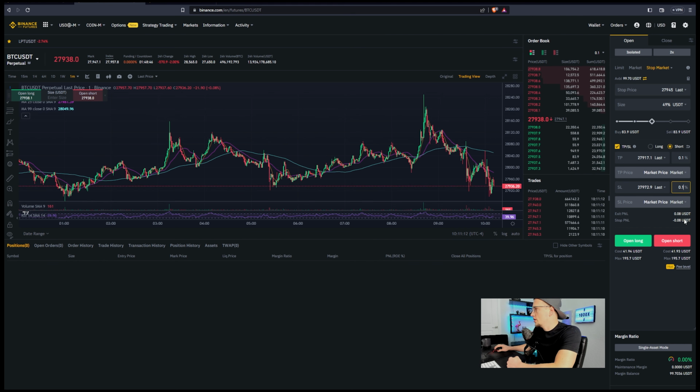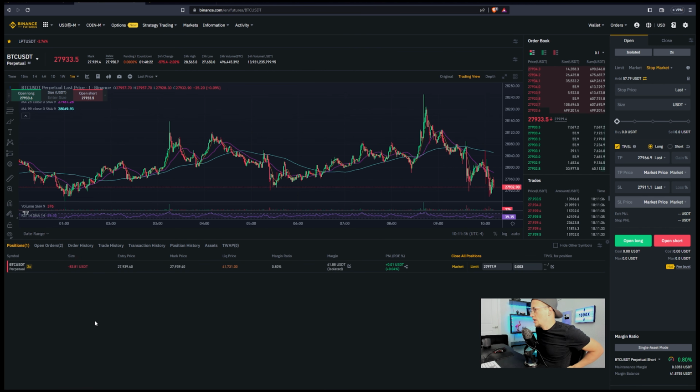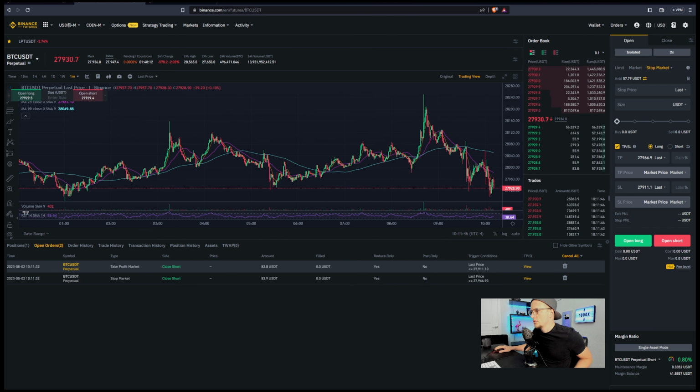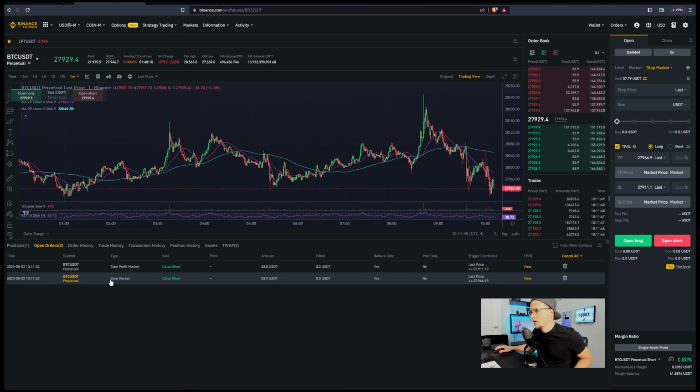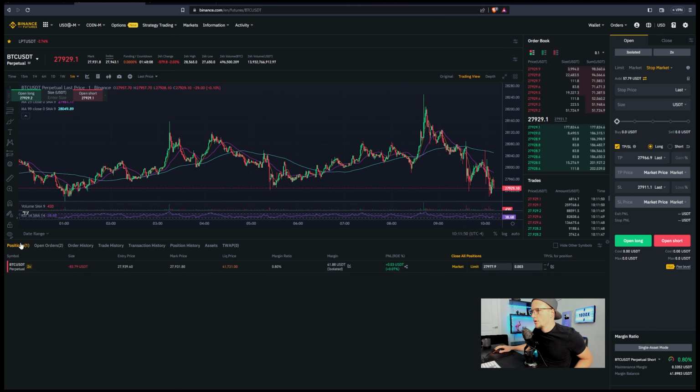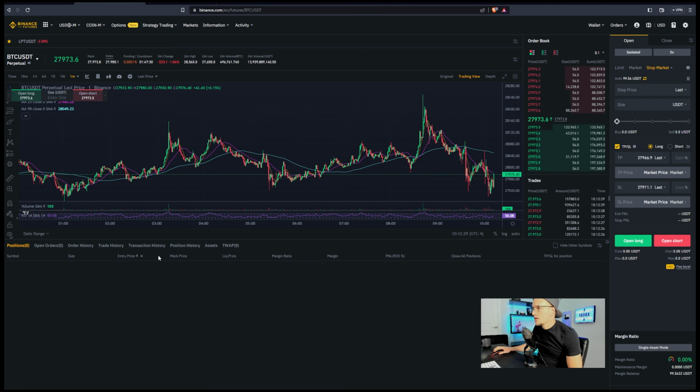Let's try to open a short position and see what's going to happen. I'm going to click on open short. My position is open and I'm waiting. Close short, close short. This is my take profit setup and stop market order. And my stop loss got triggered.